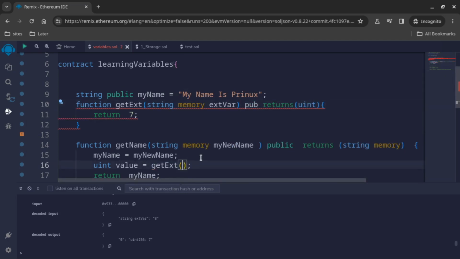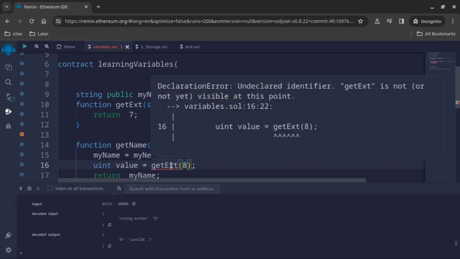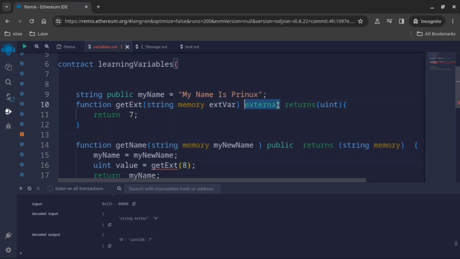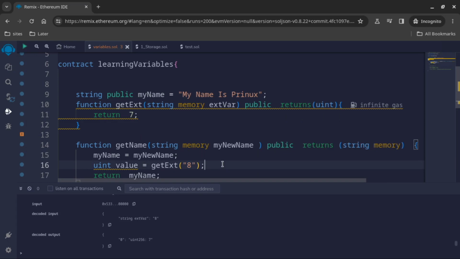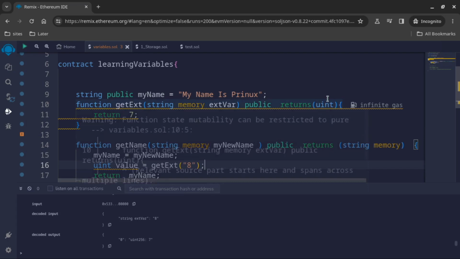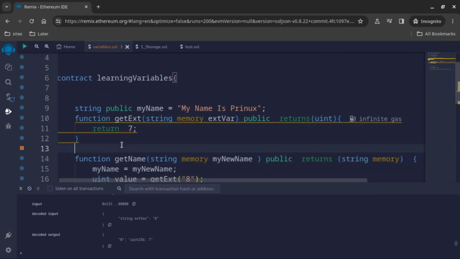Okay, this should also, wait, let me show one thing. Just put an argument over here, and this should be external, and I have passed in a value over here. So what's the issue? Declaration get access is not yet visible at this point. This is because it's external. Now if you make it public and just put this over here, see, errors get resolved. This actually is a warning because there's infinite gas over here.